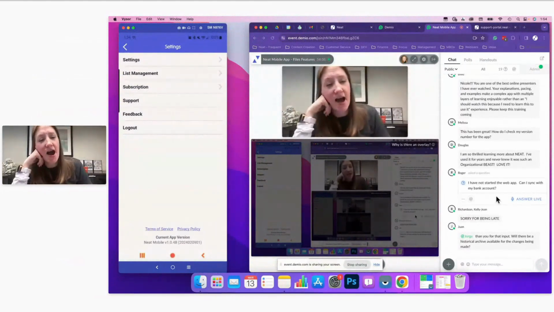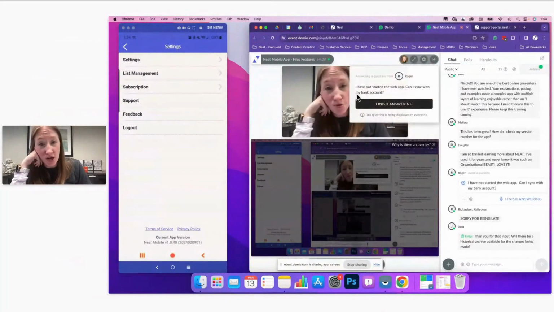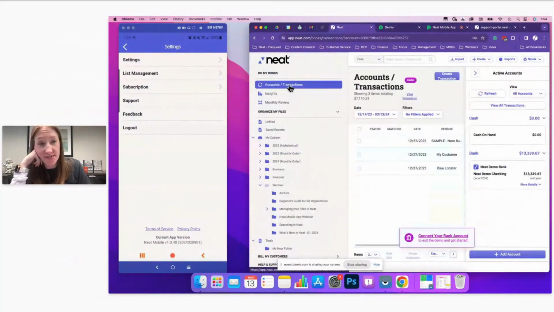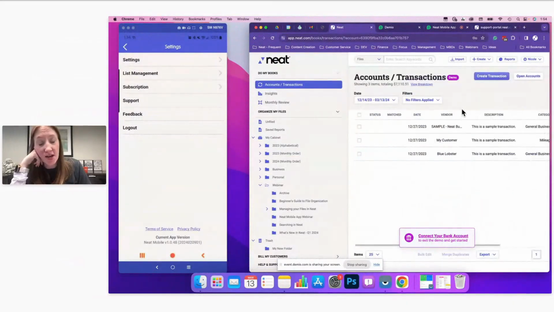Roger asks, I haven't started the web application. Can I sync my bank account? Yeah, absolutely, Roger. We have a transactions feature under accounts and transactions that allows you to connect multiple financial institutions directly to Neat. So you can connect your credit cards, your banks, your loan accounts, all to Neat so that you can see all your transactions across all your financial accounts all in one place.